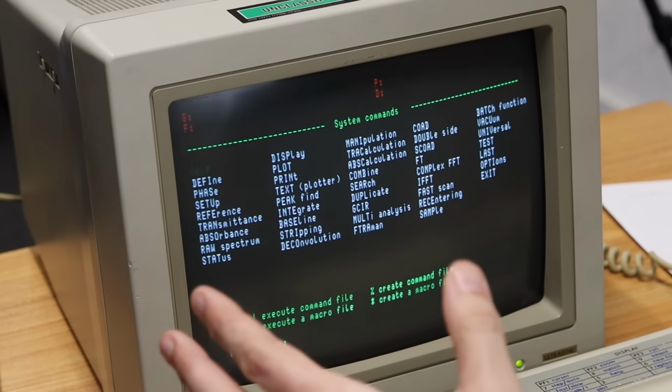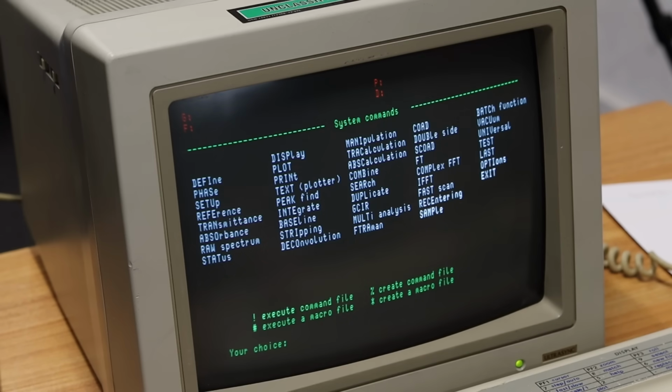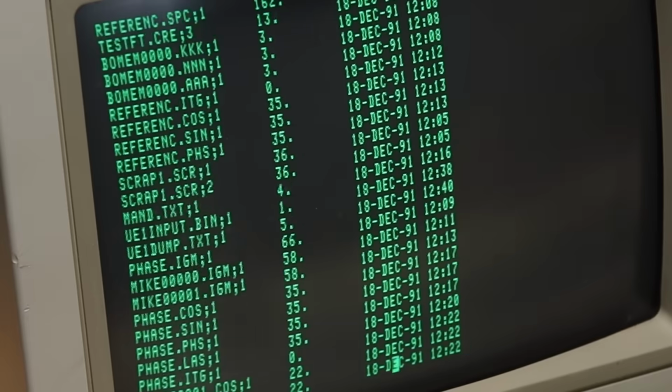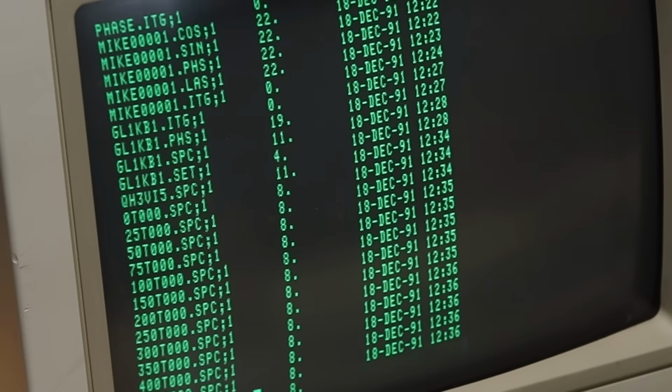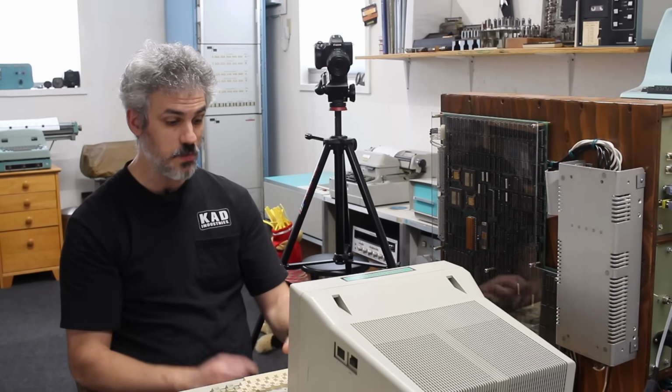Now, this is the full system menu for controlling the Bomem DA3, but currently we don't actually have the DA3 connected up to it, so we're kind of limited in what we can do. But like I said, we do have quite a lot of files stored on the hard drive here, and some of those files are spectra that have already had all of the math and hard work done to them, so we can actually display those.